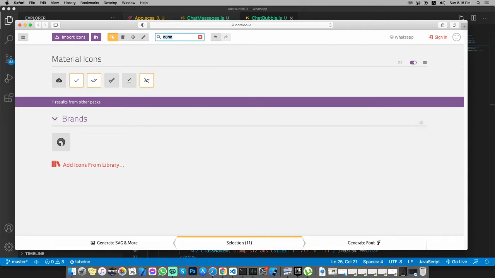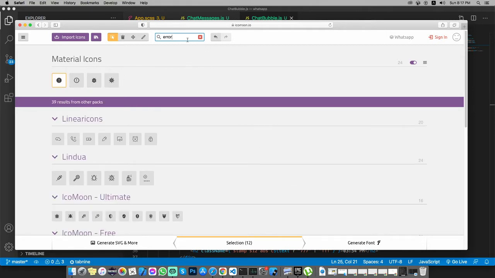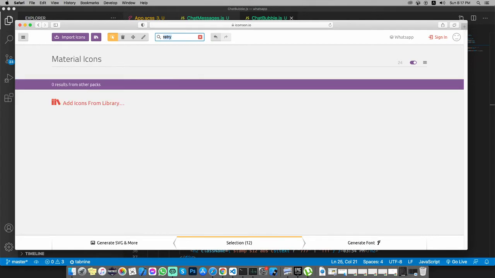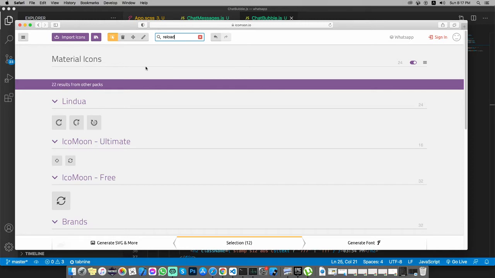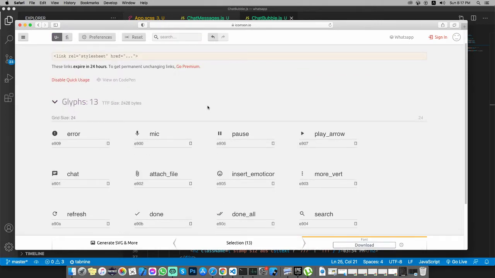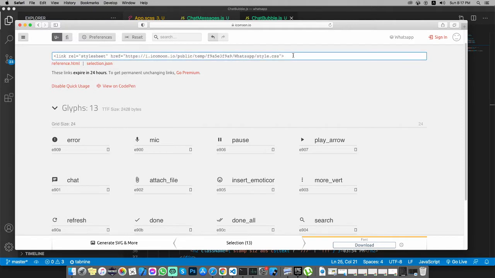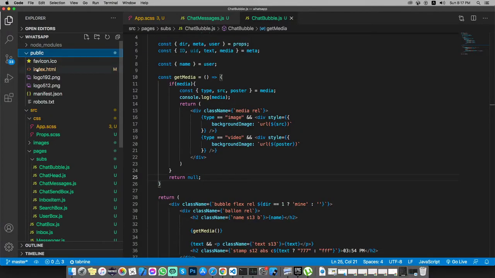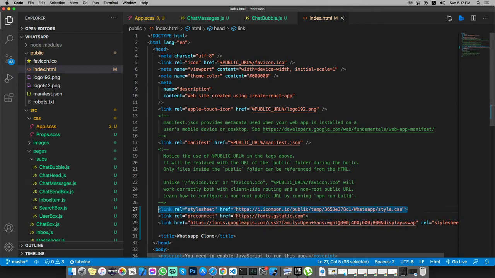And we need for error and retry or reload, or maybe refresh. We will use this one. If the message is not sent, we need a button to reload somehow. So let's generate, go inside the reference block, click and copy the link and paste the link inside index.html and save.